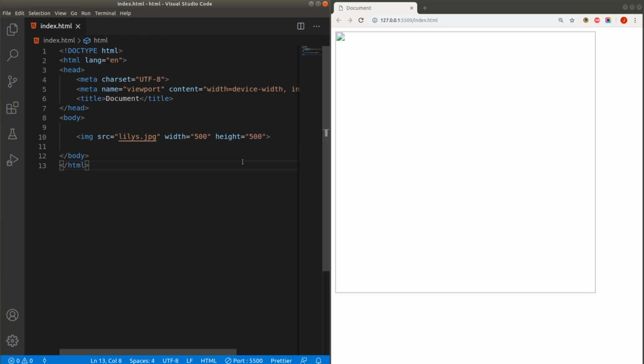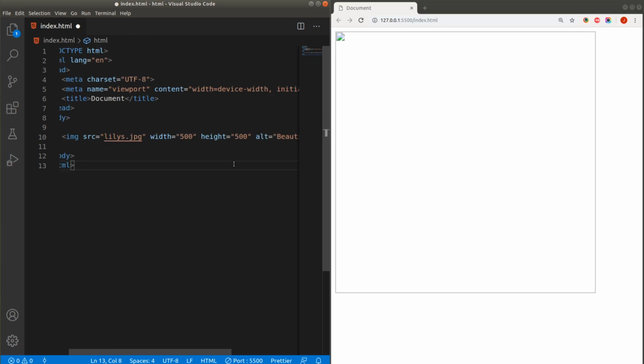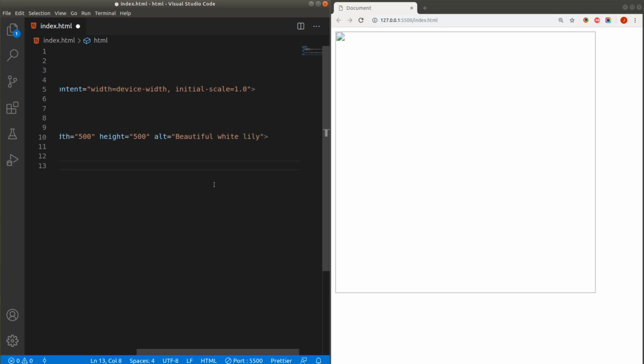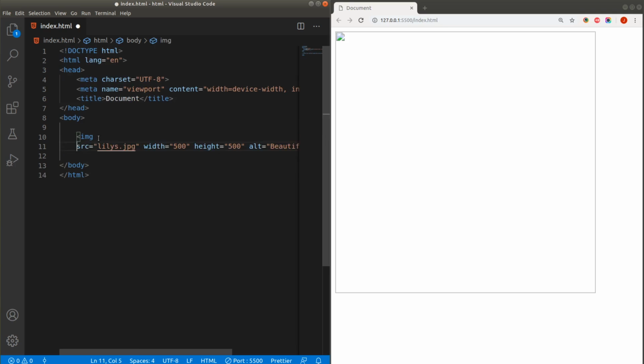So what you can do in such a case, there is one more attribute to help you, and that one is called alt, and the value for the alt attribute should contain descriptive information about the image. So in this case I will add the information beautiful white lily, and look, the code is getting out of my code editor. In this case you should pay attention to the formatting of your code.